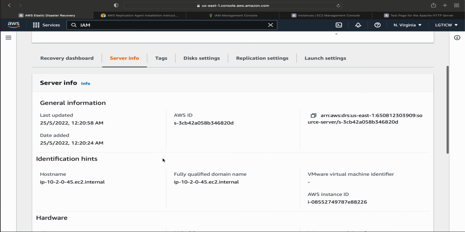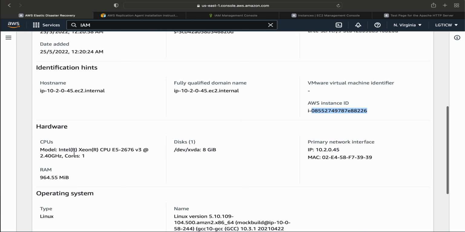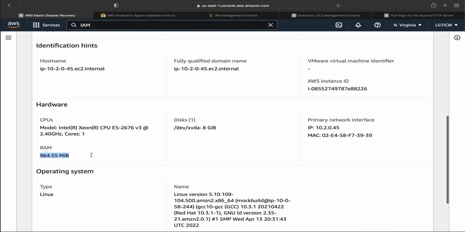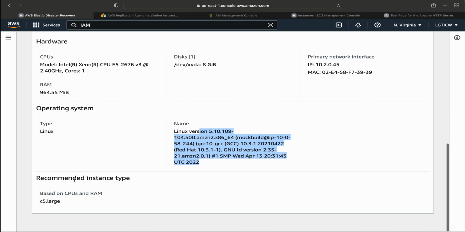Let's go to the server information. You will get generic information over here, all the status updates, the server AWS ID, and this is the ARN, a unique name. That's the identification, basically the host name and the private IP address of your server that you are getting. That's the instance ID, the source server instance ID. What kind of hardware you are using, CPU, then you have a disk, the address and RAM, and this is Amazon Linux. It's giving you that information as well.